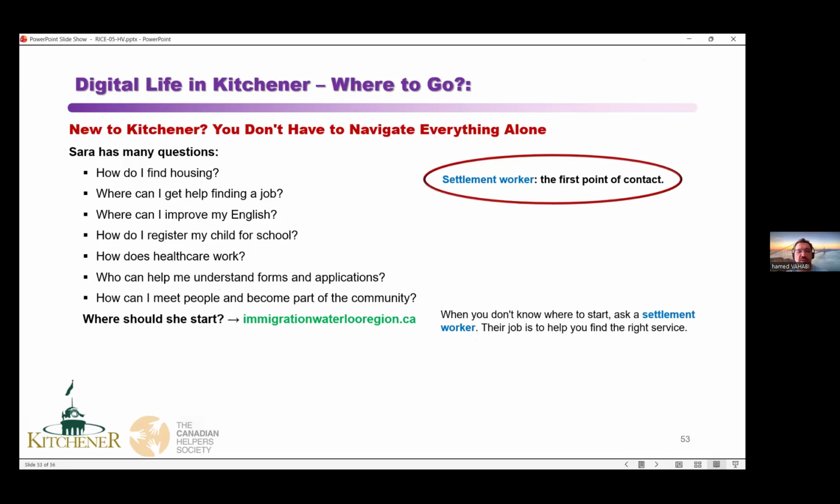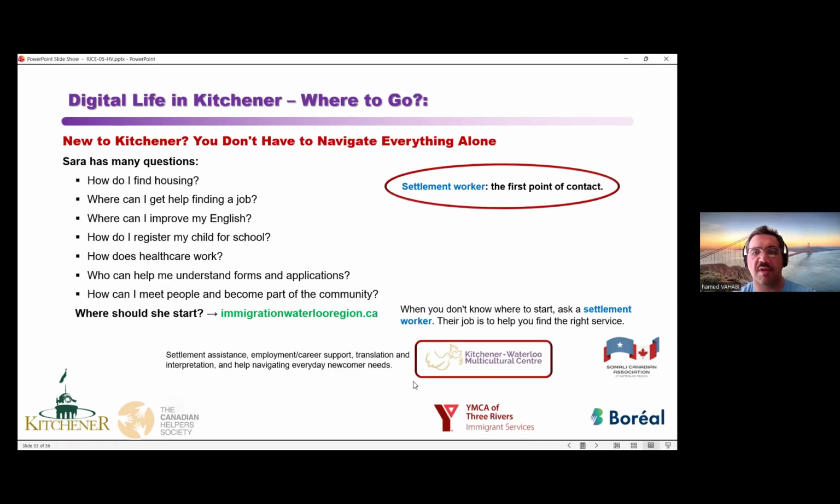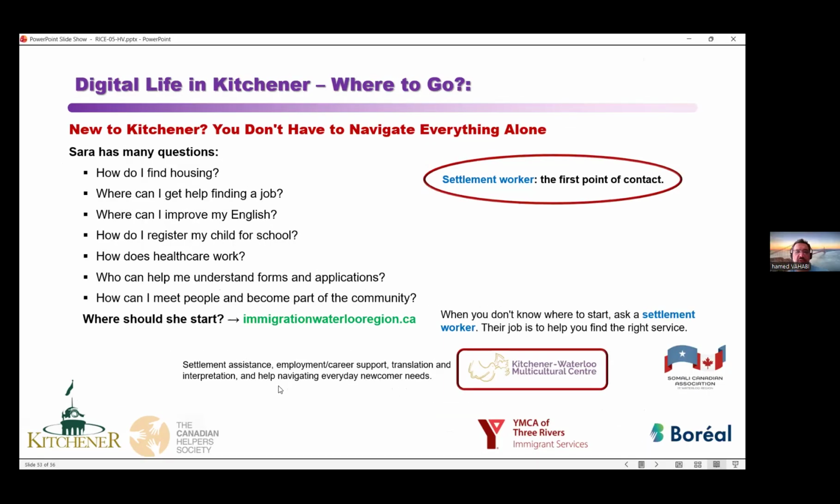Okay, so if you go to immigrationwaterlooregion.ca, you can find a list of settlement workers. These are the ones that are highly recommended. For example, if you reach out to Kitchener Waterloo Multicultural Centre, they can help you with settlement assistance. Settlement assistants are available. They can help with employment and career support, translation and interpretation. They can also help navigating everyday newcomer needs. Or if you go to YMCA of Three Rivers, again, they help newcomers with almost everything, including employment supports.